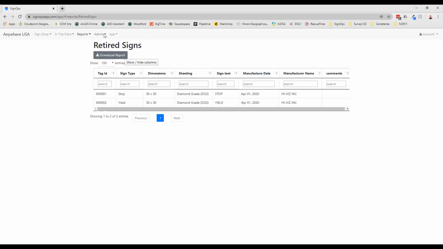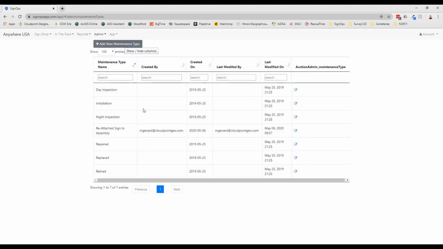Finally, the last tab I'd like to point out is our admin tab, that is specifically for our admin users. From here, admin users can set user roles, they can set manufacturer inputs, sign types, sheeting definitions, suppliers, customers, and jurisdictions. Say we want to add a new maintenance type, a new inspection type that we want to add. So here we can edit any of these lists using the same process.